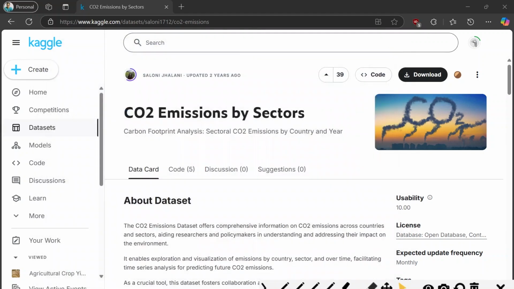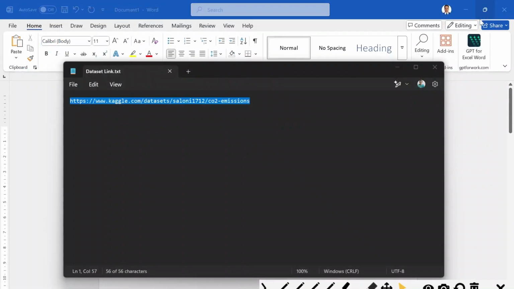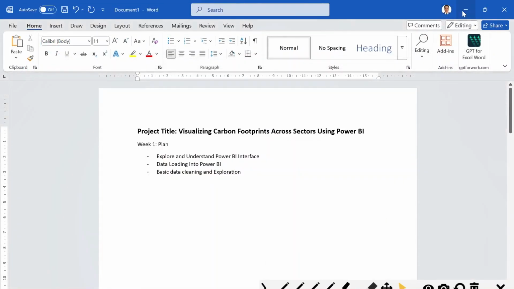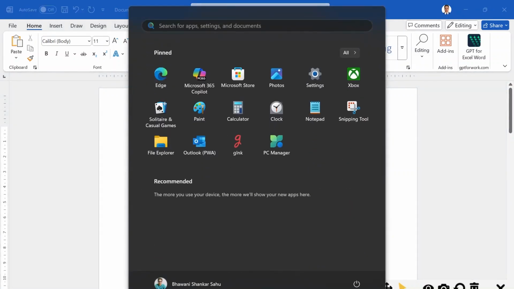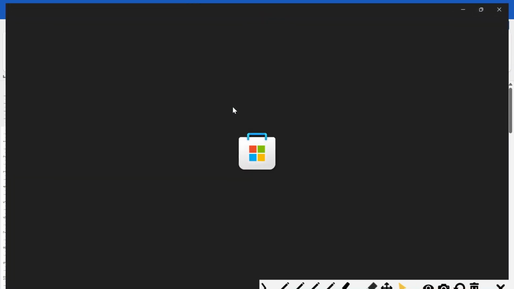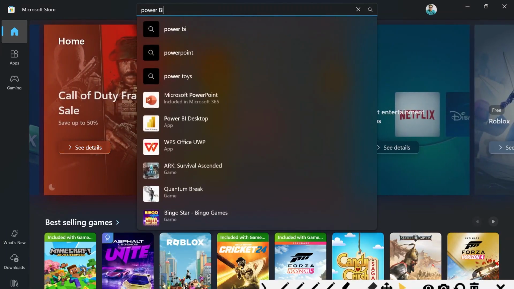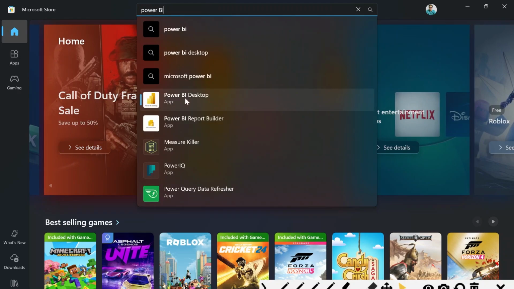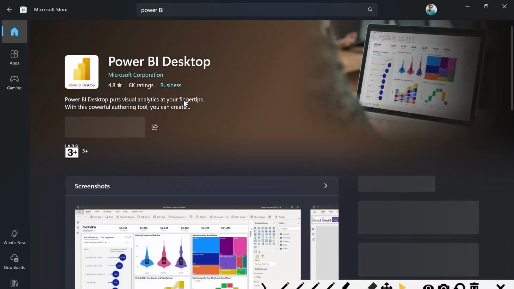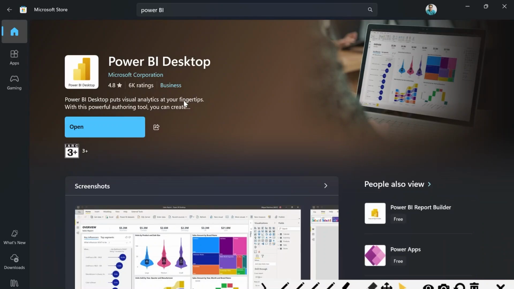After that, the second thing we need is the Power BI desktop. Power BI desktop is a software designed by Microsoft. If you want to install it, you can go to the Microsoft Store and search Power BI, and automatically you'll get the Power BI desktop option. This software is completely free. Anyone can use it, so no need to pay anything, and no need to log into this software. Here you just get the option to download or get Power BI desktop. Click on that to download it.